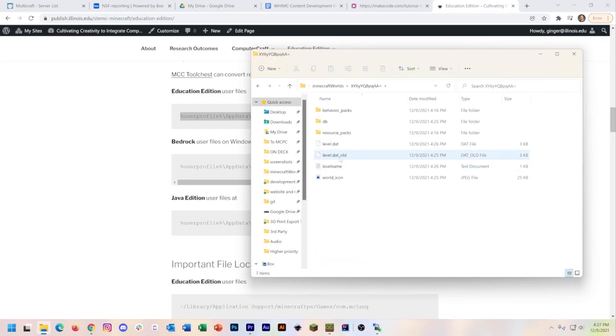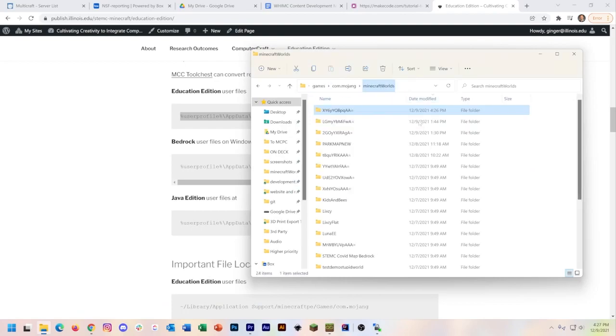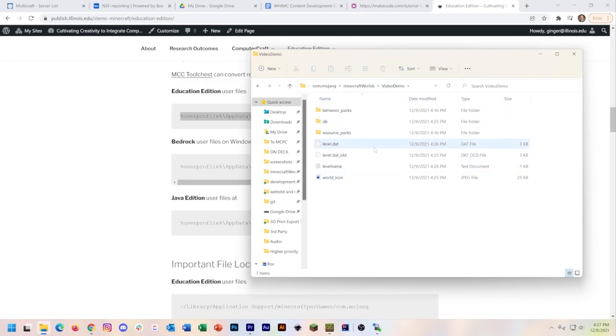If I double click on it, I can go in here and see where it says level name. It says video demo. But I might later not know that that's what it is. So we're going to call this video demo. All right. Anyway, so I've got my video demo directory here. And this is what the world looks like.